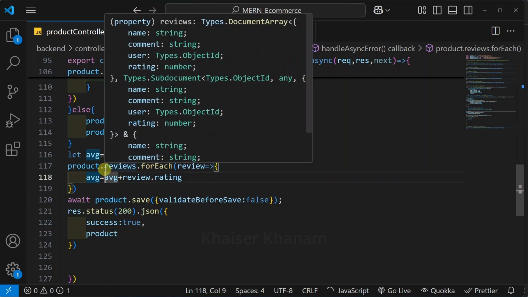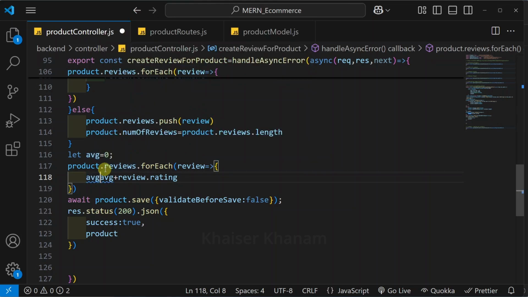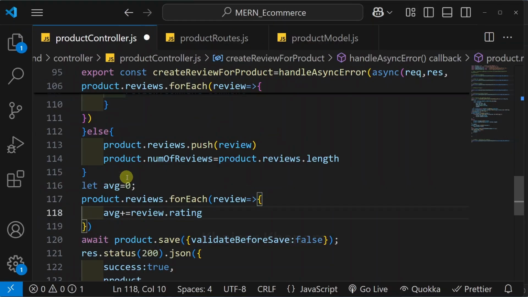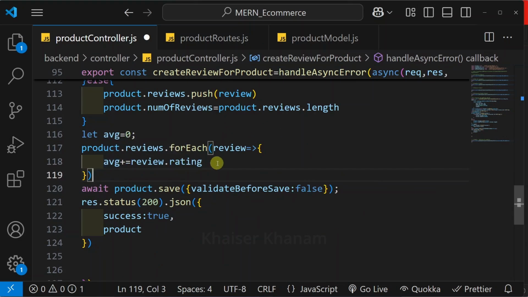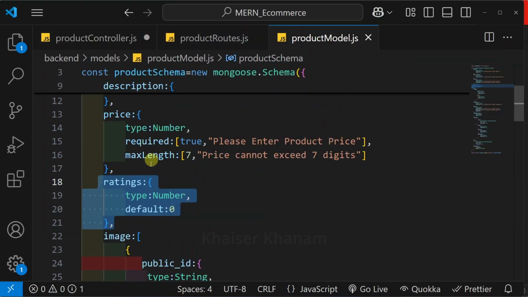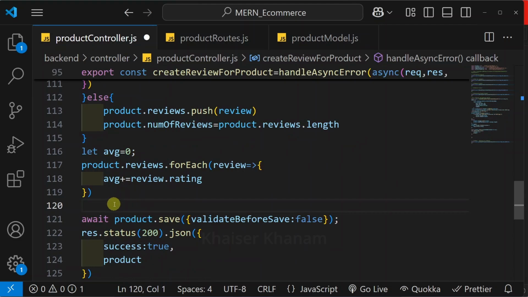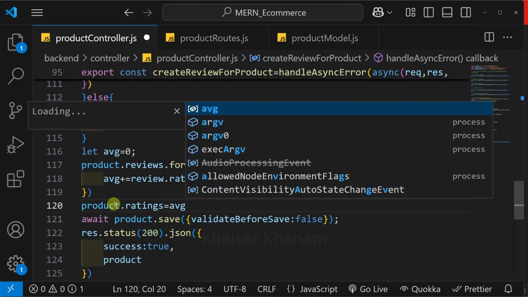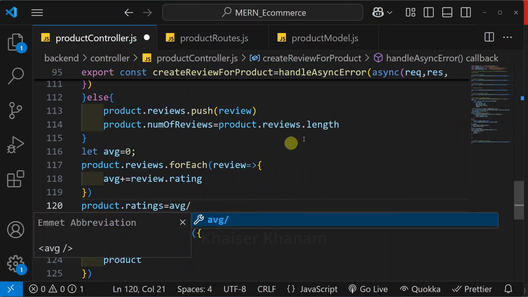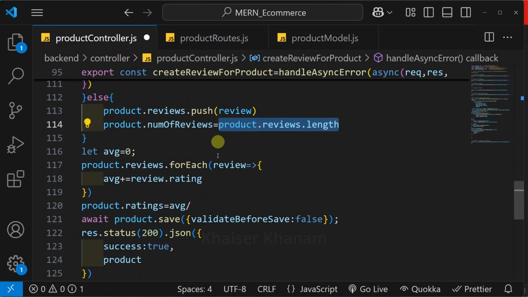So in short, we can simply write assignment operator. Here I will be writing plus equal to, and then I will be removing this average. So in this way, I'm just going to calculate the rating. Below this, where I have to store inside this ratings property, I will just access product. From product, I'm just going to access this ratings is equal to whatever average, basically whatever sum I will be getting from here, that I will be dividing by product dot reviews dot length.